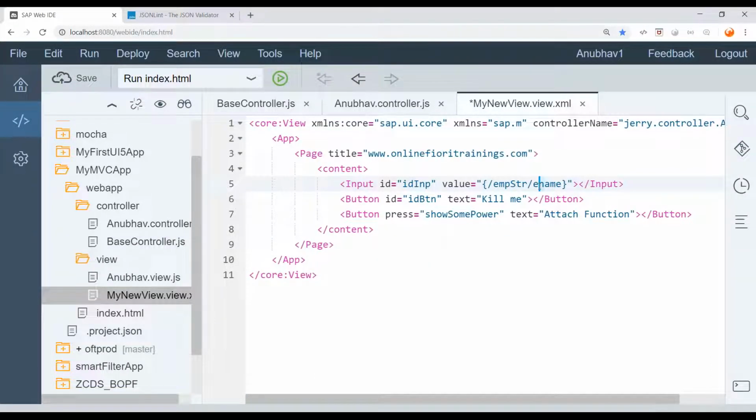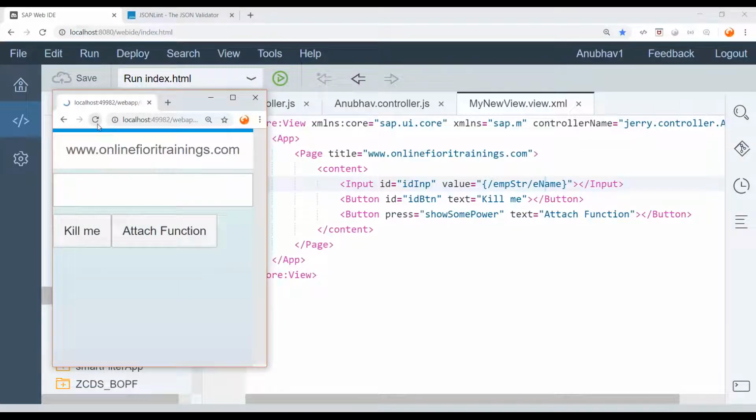Employee str, employee name. Save this, come back and refresh. Let's see what happens. Boom, there you go. Can you see? The data which I had in the model is now available on the UI. Is that clear, everybody? What is going on here? How to create binding? Congratulations. You have understood the first concept of binding.